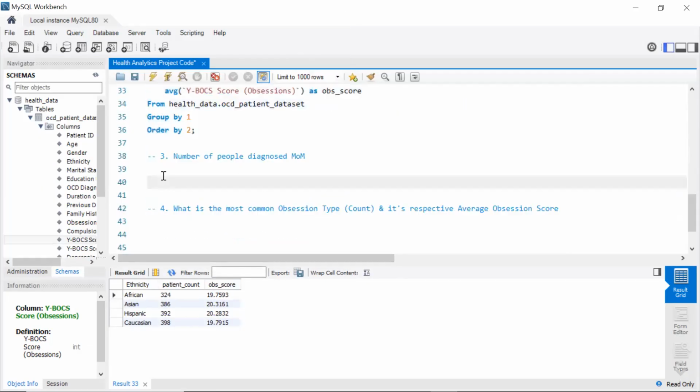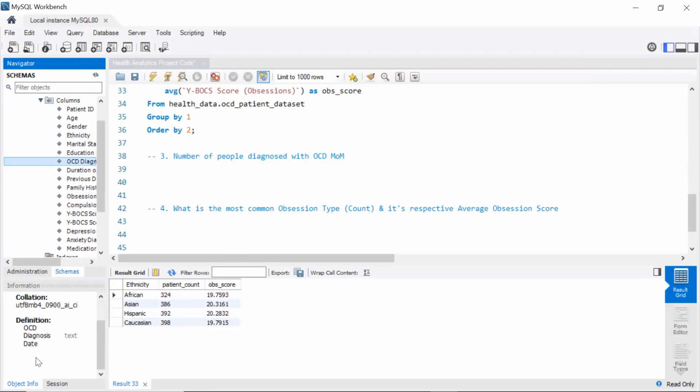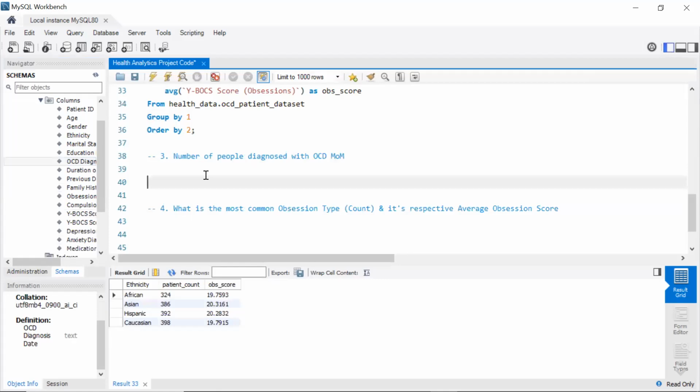Okay, so number of people diagnosed with OCD month over month. I'm not even sure this data set is from what year to what year, but let's see the results we'll get, and then it will advise on any filters that we're going to add. The first thing we need to do is that the OCD diagnosis date is in text format, so we need to change this into date type.